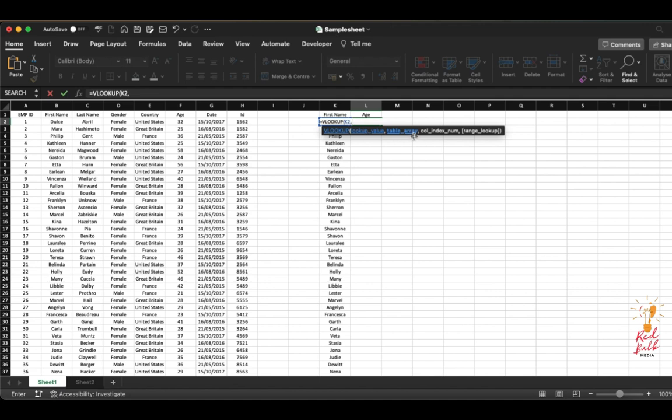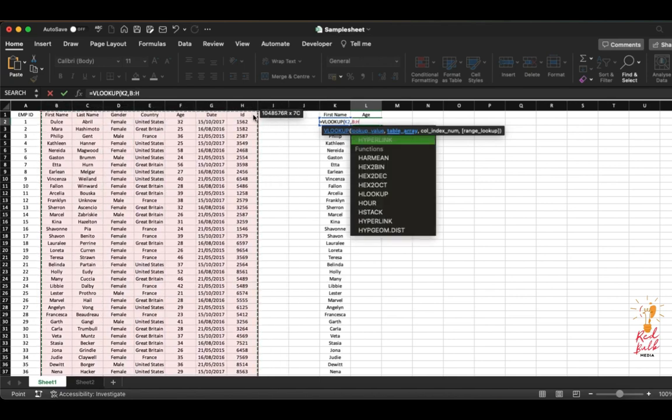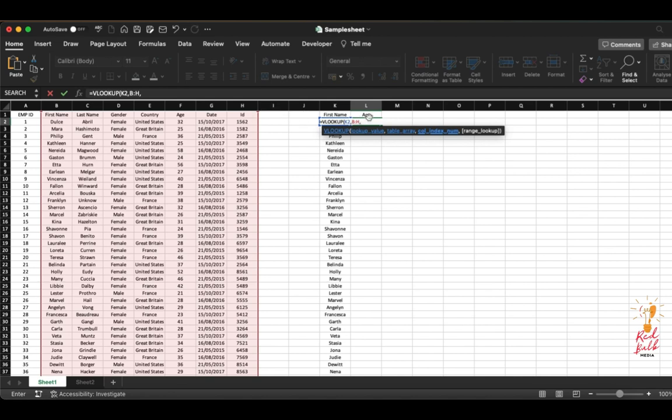Then what is that? Table array. When we are selecting the table array, we have to keep it in mind. We have to select it from the first name column itself, because using that first name column we are searching the data. So till the end we will select it, comma, and then column index number.